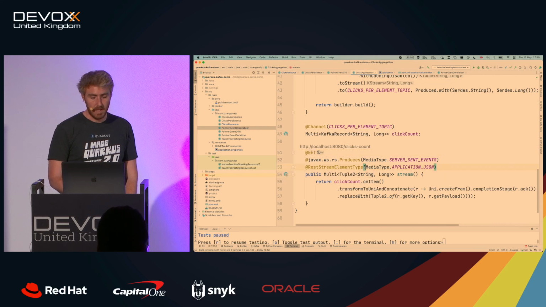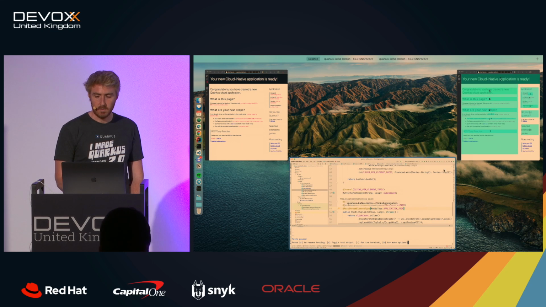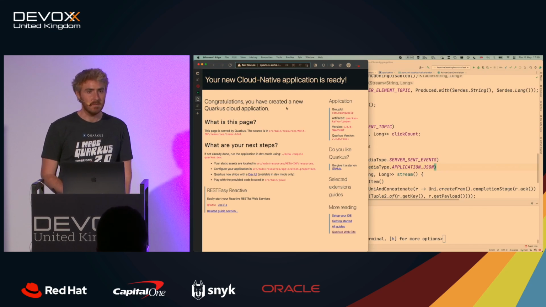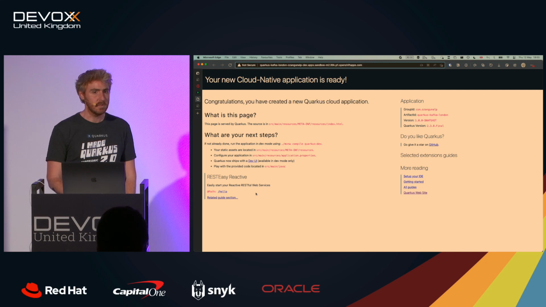So that was it for the demo. I know that it was quick, but there are lots of things to talk about with Kafka and schema registry and all the different things that we can explore. So thank you very much.